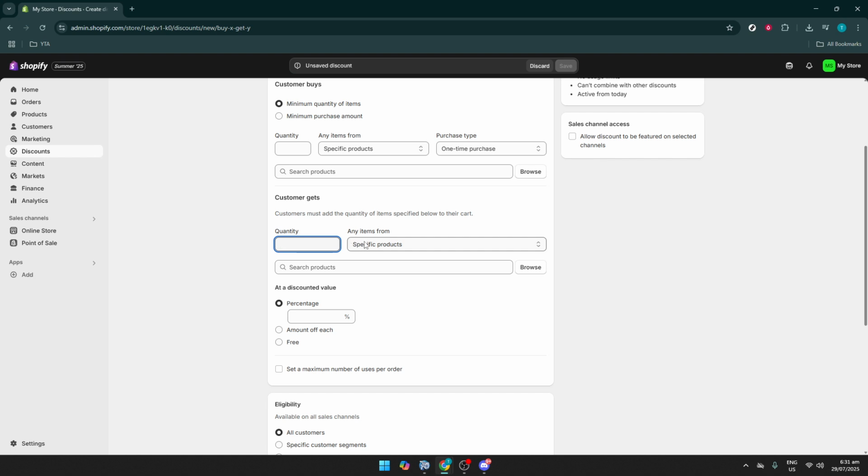Continuing on, the next field you want to turn your attention to is Any Items From. This section will let you decide if the free gift applies to any purchase or only to specific product categories. Choose wisely here based on the promotion intention of your store.